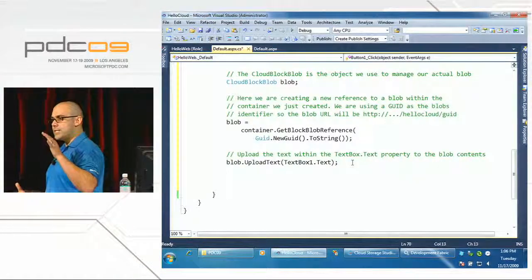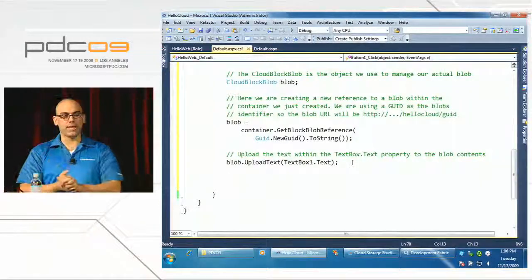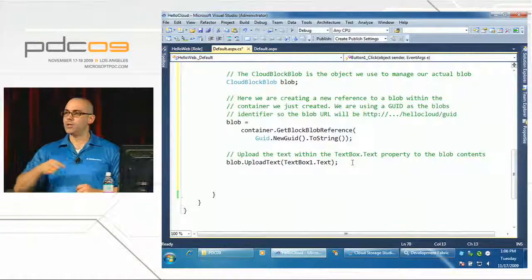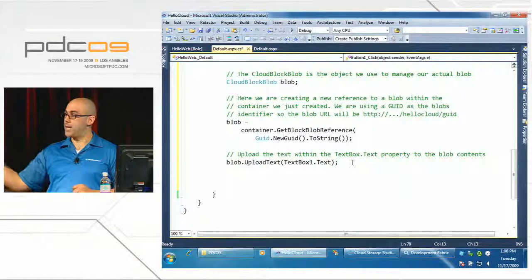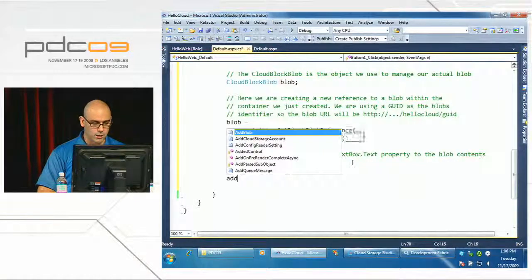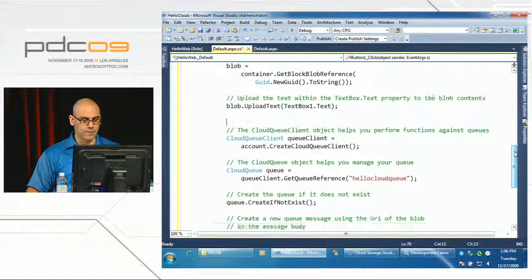So now we've done the first step. We've actually taken this information, created a container and a blob, and we've uploaded that data. The next thing we need to do is put some information on the queue so that the worker role that we go and create can actually go and find that. So again, same pattern. Let's go add our queue message, and we'll see a couple of things happen here.